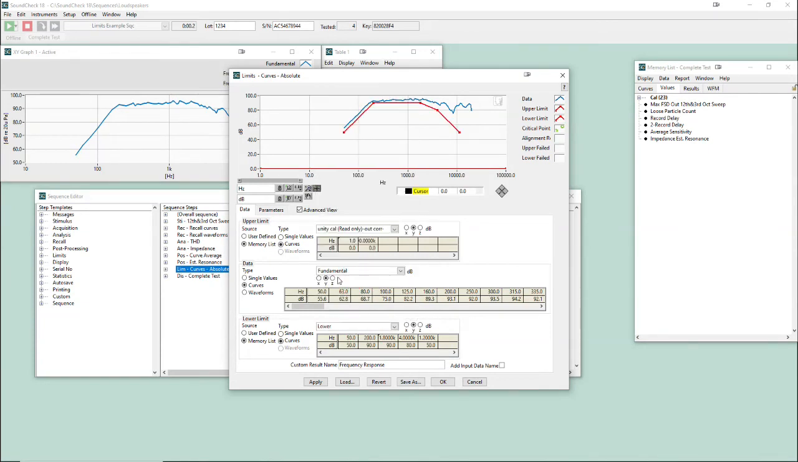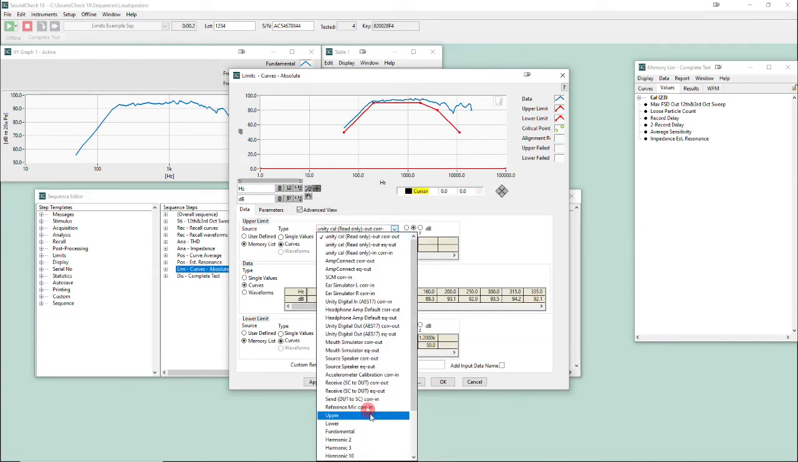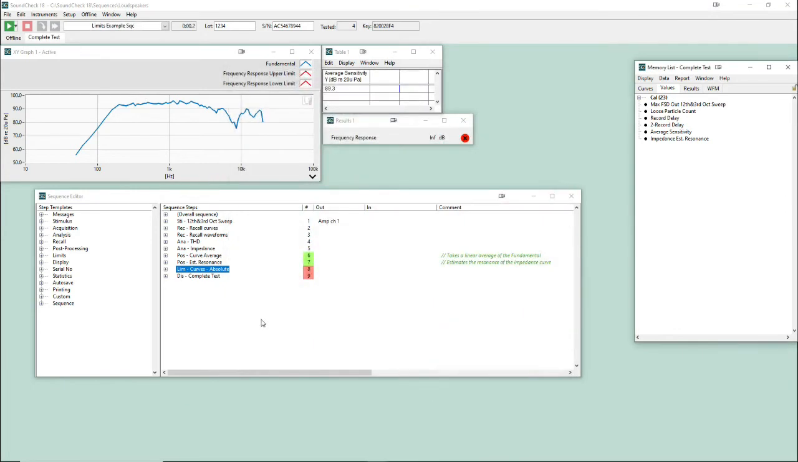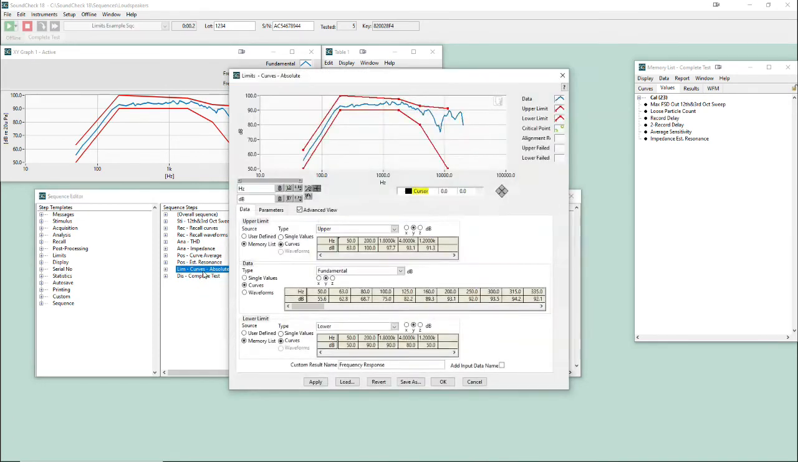I've created a couple curves that have been saved to disk and then recalled with the names upper and lower, so I'll pick those and enter them for our limits. I run the sequence, my limits get recalled from disk, it calculates them in the limit step, and then the step passes. If I open up this step, it will now read and show me the curves.